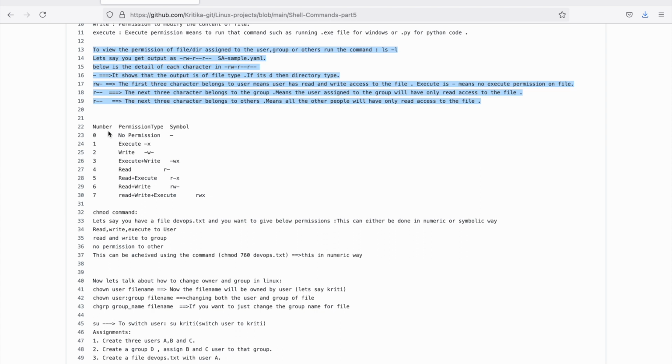To change the permission of any file or directory, we have the numeric way or the symbolic way. In the numeric way, if we want no permission, use 0. If we want just execute permission, write 1. For write permission, write 2. Execute plus write is 3. Read is 4. Like this, we have the numeric representation for permissions. For the symbolic way, we use x, w, and hyphen.